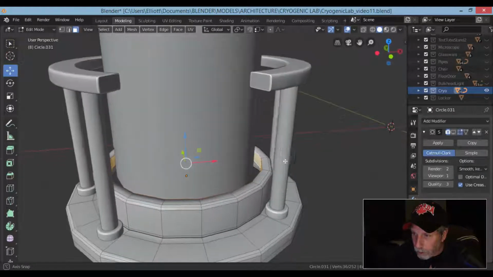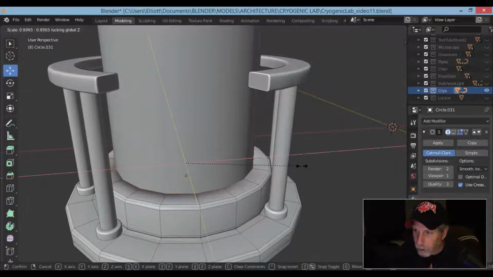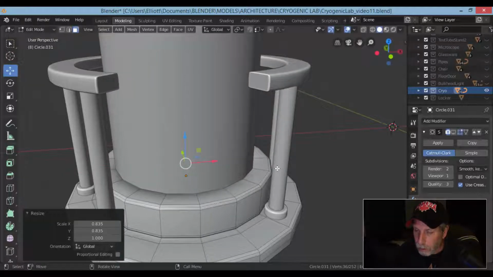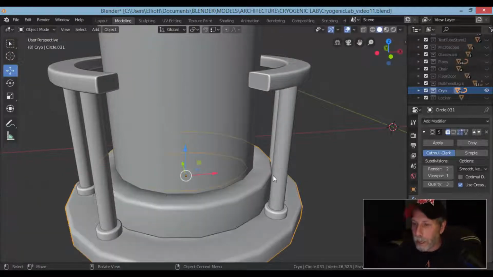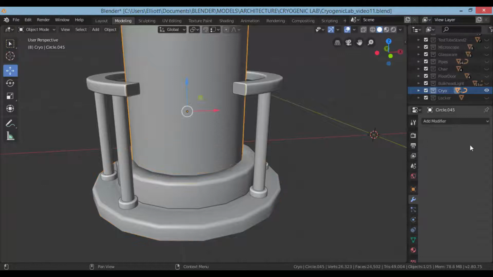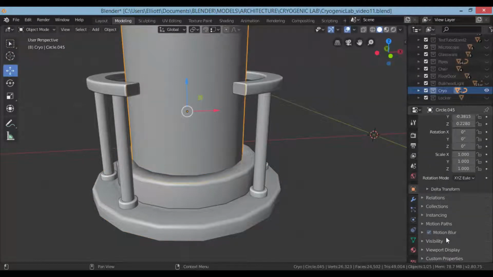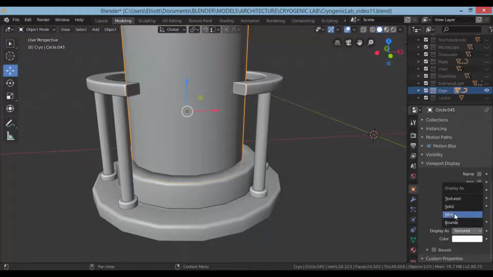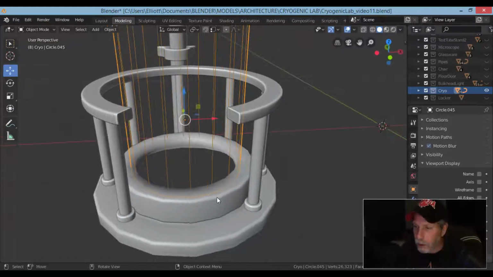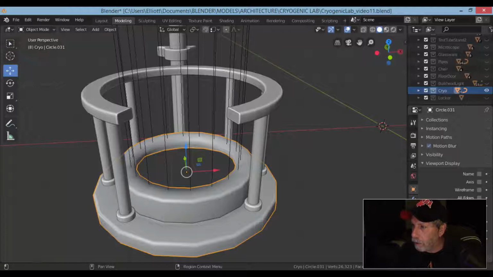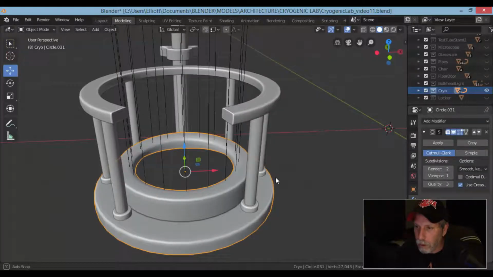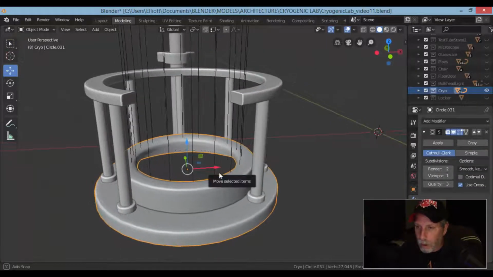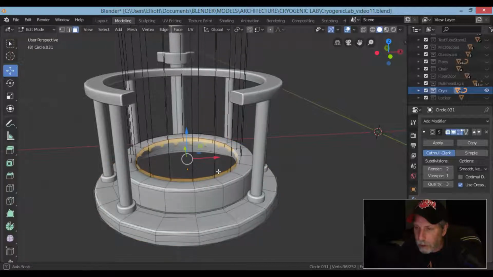Let's see what we got here. I want to scale shift Z that. I want to pull that in. And so that I can see what I'm doing, I'm going to take this and come over here down to viewport display, and I'm going to change this to wire so I can see on the inside. I'm going to go back to my subdivision surface. And I'll do that, yes.